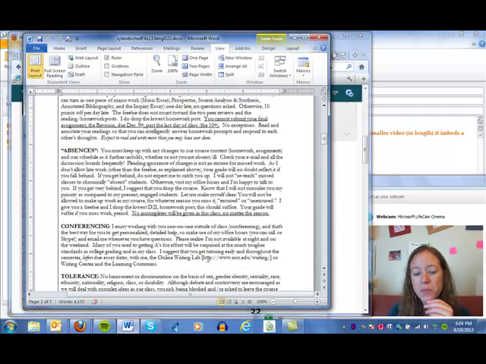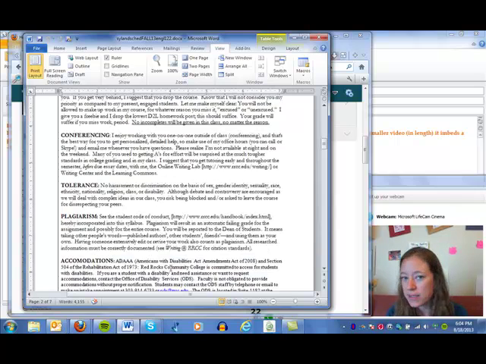So here's some more policies for you. Under absences, it mentions that I don't allow incompletes in the class, so make sure you're okay with that going forward. That's kind of a harsh policy, I know.